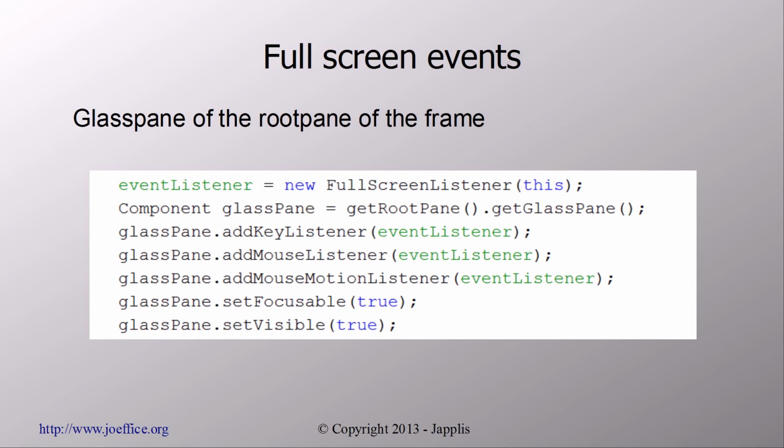Then you need to handle events, and events are not that easy to handle when you're in full screen mode. So what we did is we used the glass pane. If you have a JFrame, it has different panes on it, like a layered pane and so on. And you have a glass pane, which is invisible in front of it. You kind of need to make it visible, even though it's still transparent. And then you can handle events on it by adding a mouse listener and a key listener.